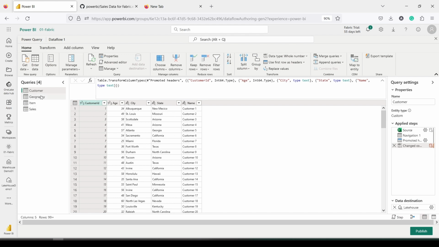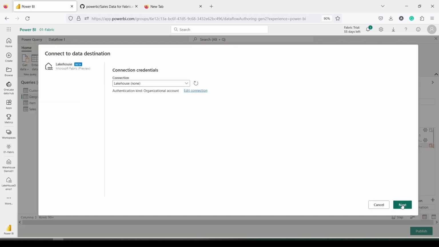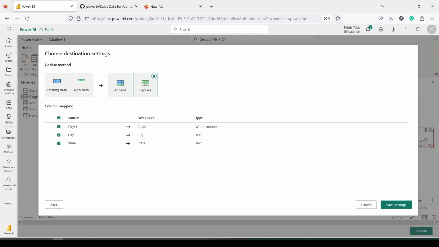Let's click on geography. This time I can use from home tab, add destination from the top. Lakehouse, geography, fabric, save setting.